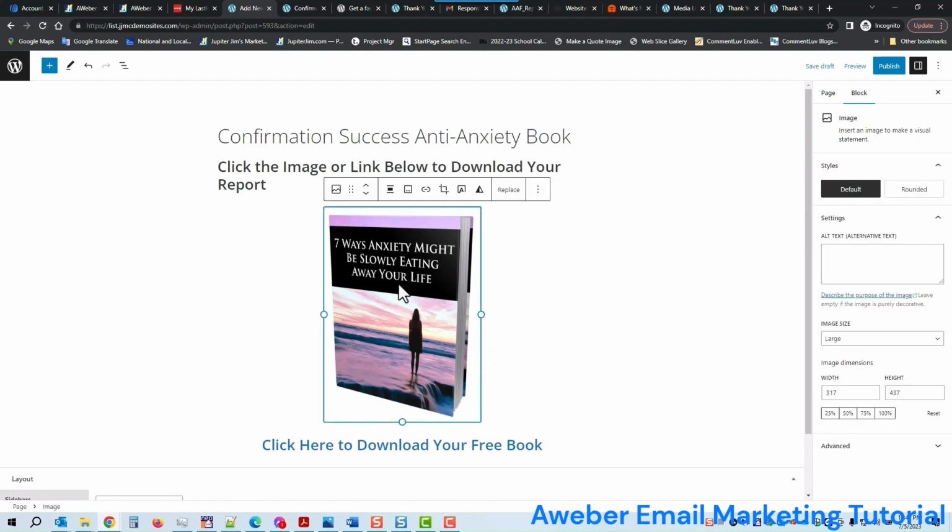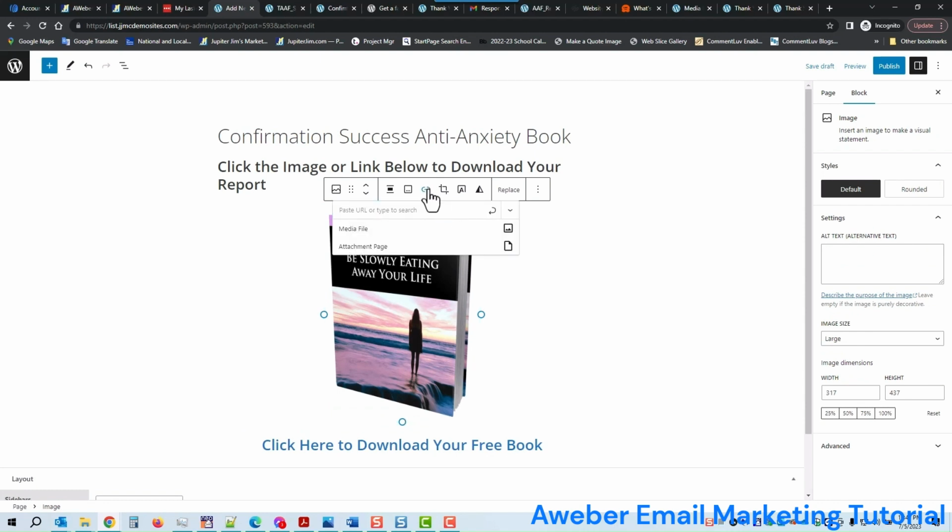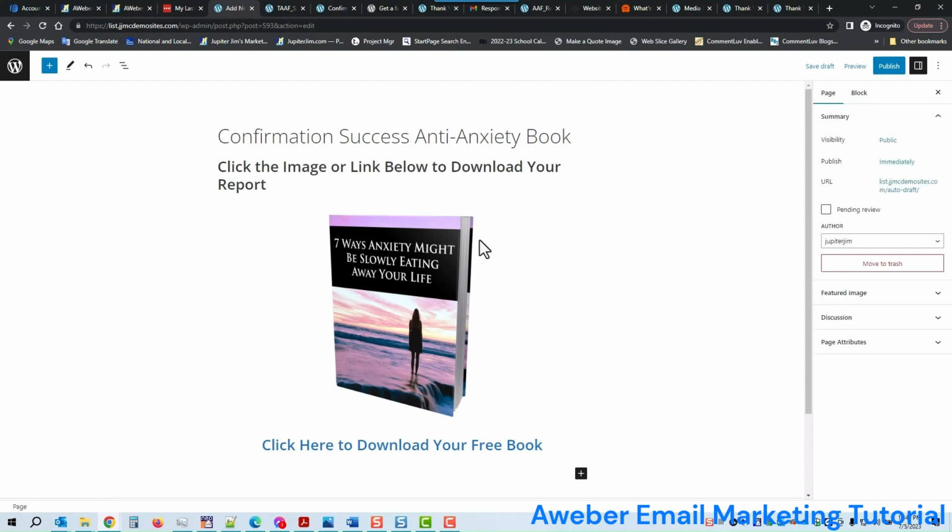Then I'm going to do the same thing with the image. We're going to make it clickable. We're going to click link, and we're just going to paste it in. Control V. Hit the apply button, and then you're going to click out here. Now this is clickable and this is clickable.